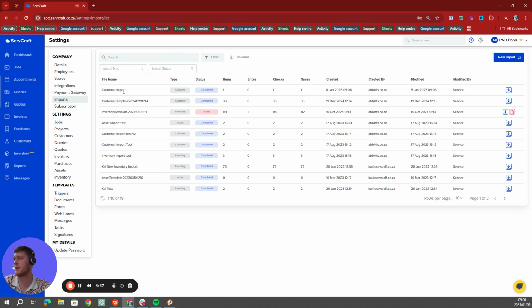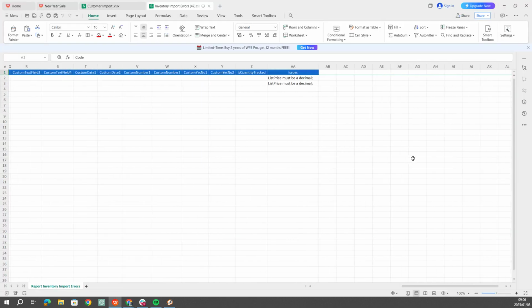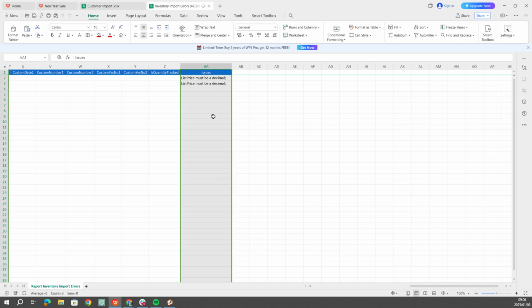And now we can see my customer import. I've got one item, 0 errors, 1 check, 1 save. And if there are errors, you can go ahead and download the error file. You'll see this little logo, and you can download the error file, which will give you the errors. So if you scroll all the way to the right, you'll get the issues and the errors on why the import did not work. Yeah, that's it, and see you in the next video.